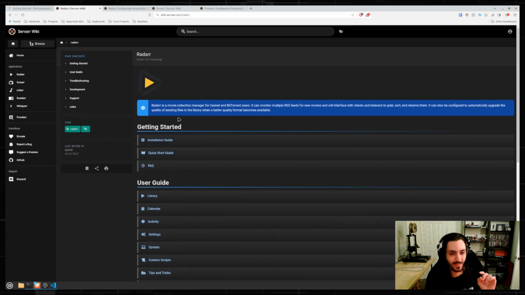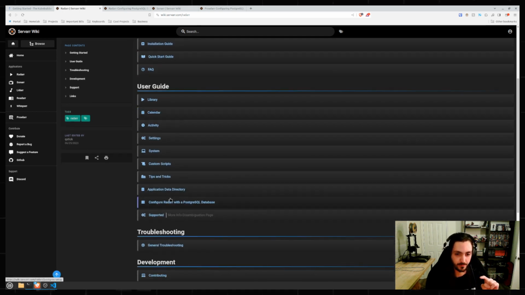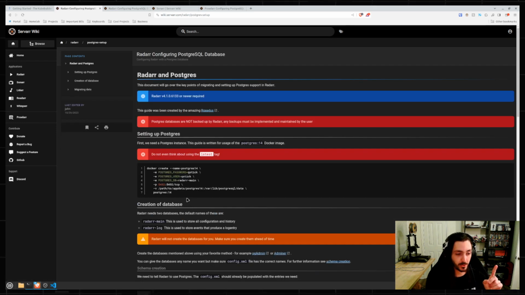Except up until recently, you could only use SQLite databases with them. And they added a feature where you could put in Postgres databases, which makes them run way better if you're running them on servers with NFS, and for all sorts of reasons, it just works a lot better than SQLite when you actually go and deploy them.